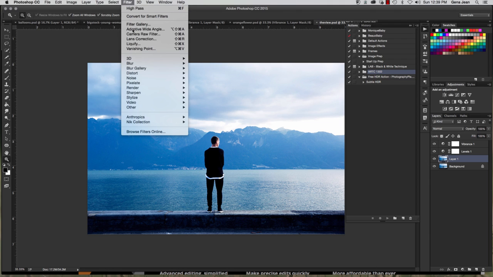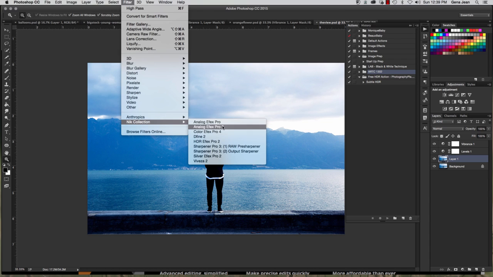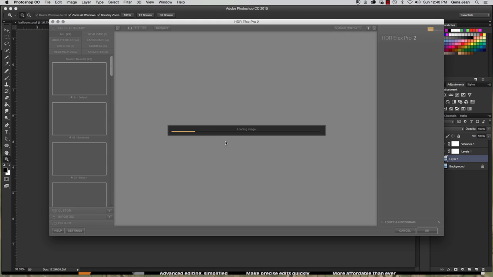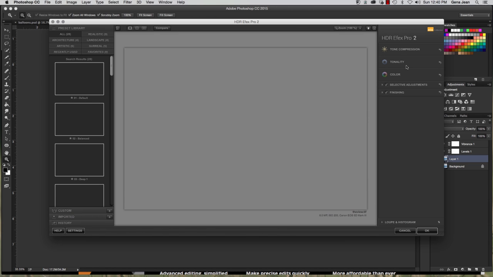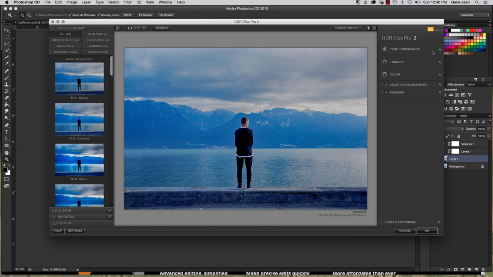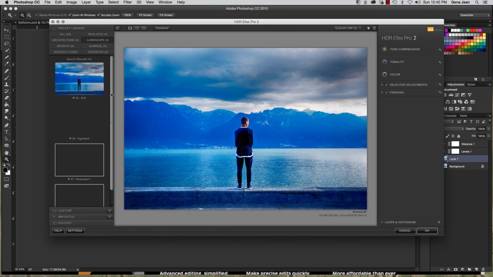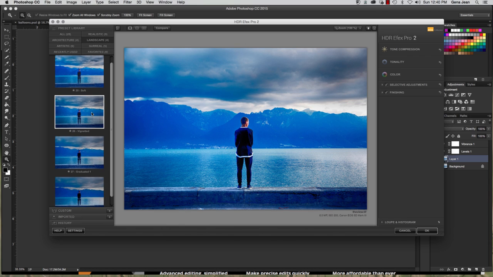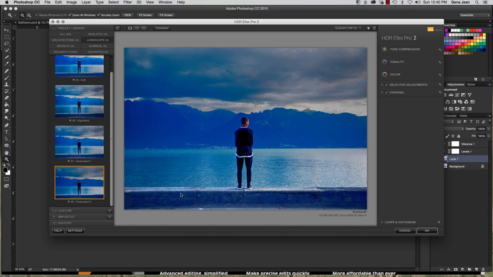There are several others. There's Analog Effects Pro and Pro 2. Define 2, which is noise reduction. HDR effects. So if we look at the HDR effects with this image, it loads. Again, our categories are to the left. Our panel sliders will be on the right. And so you can go through and you can select different categories and get a lot of different variety on your images there.